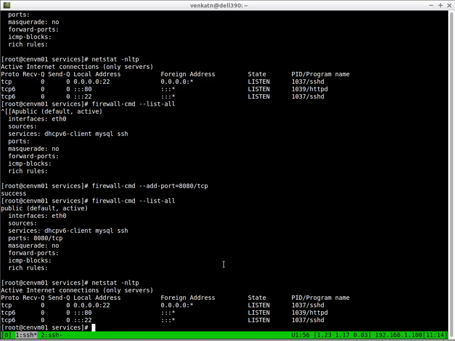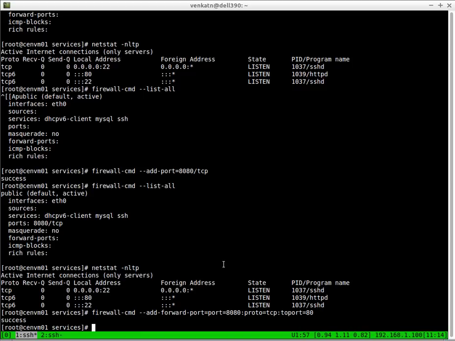Okay, so now let's configure Firewalld to forward all traffic on port 8080 to port 80. firewall-cmd --add-forward-port=. So first tell which port you want to listen on: port=8080, and what's the protocol? proto=tcp, and toport=80.